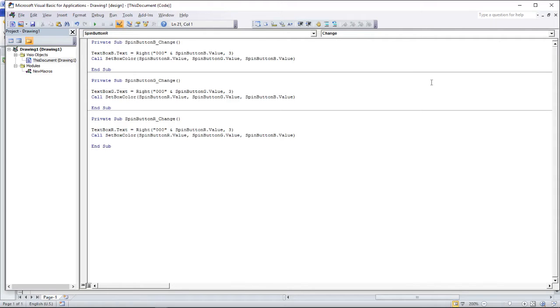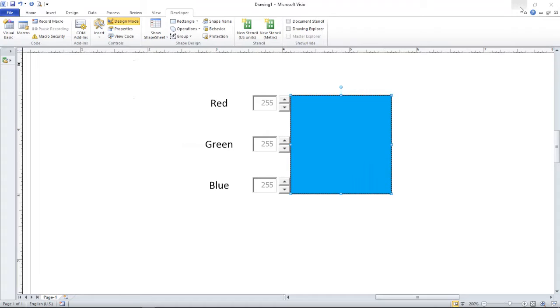Let's go back to our diagram and see what happens. I need to be out of design mode for this to work, so make sure that's not checked. And now all the values are set at 255, which as we saw earlier is white, and I went and changed this to blue. But I should find that as soon as I start trying to decrease the value, it changes to almost white. So as I decrease the red mix, you'll see the color starts to change. And let's decrease green, and it becomes a blue color.